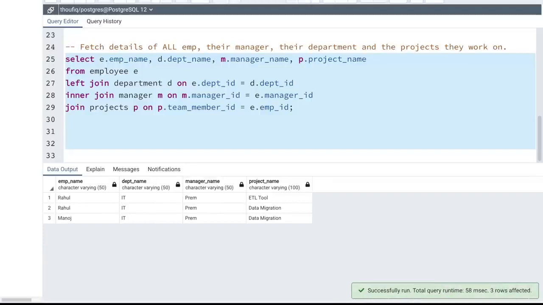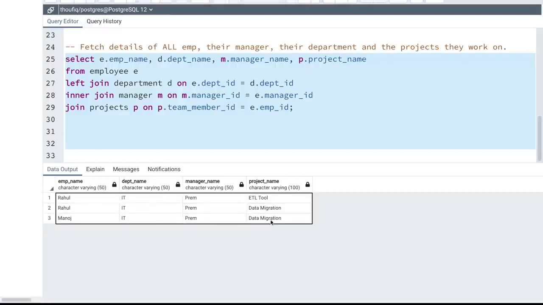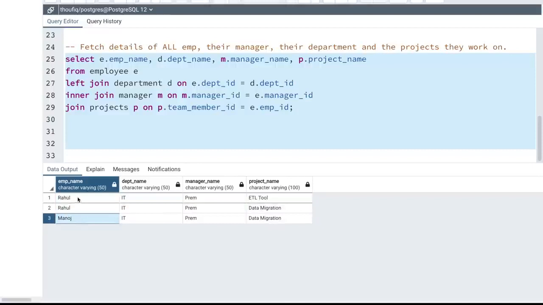If I run this, you can see that it's not throwing me any error, but the number of employees has reduced. Previously, I knew that I had 6 employees, but from this output, you can see I'm only getting 3 records, and the employees returned are Rahul and Manoj only. So only 2 employees' details have been fetched. 4 employees are actually missing here. And why only 2 employees have been fetched is because I'm doing an inner join. So this join, when I mentioned it, basically meant an inner join.